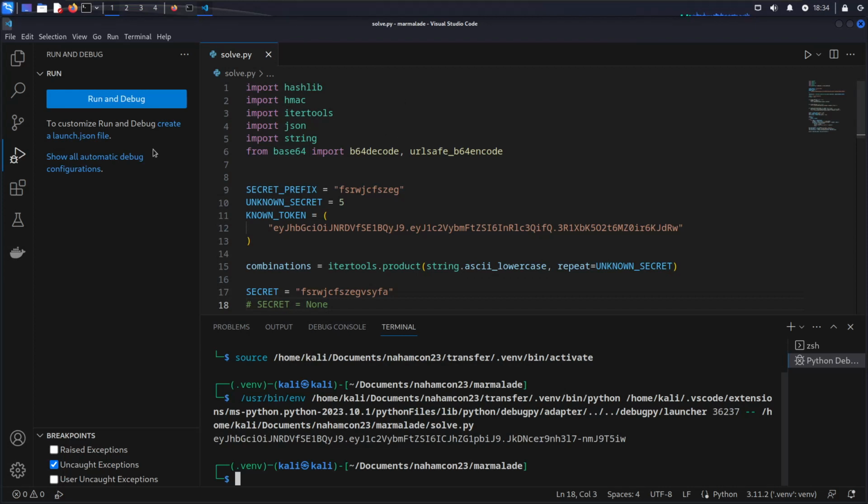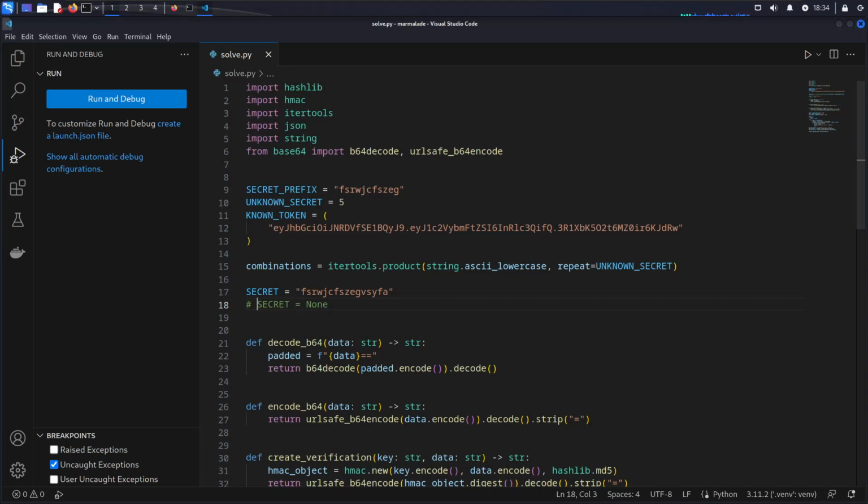I had just done it with Python, so I'll show what I did. I have the secret prefix here, the unknown number of characters, and then here is the full known token. I think this was just user test, whatever. Then I used itertools product to take all the lowercase ASCII. If this didn't work, I would have expanded it, but based on what we saw, it looks like it was just lowercase ASCII. Then I'm just repeating it for the unknown number of characters in the secret.